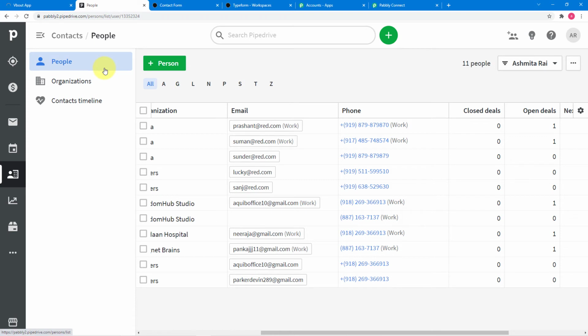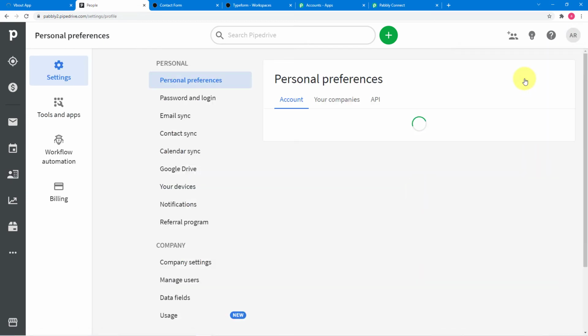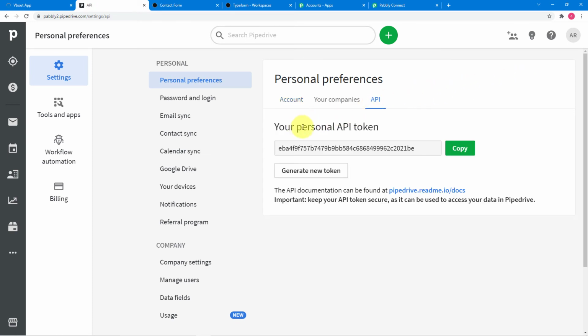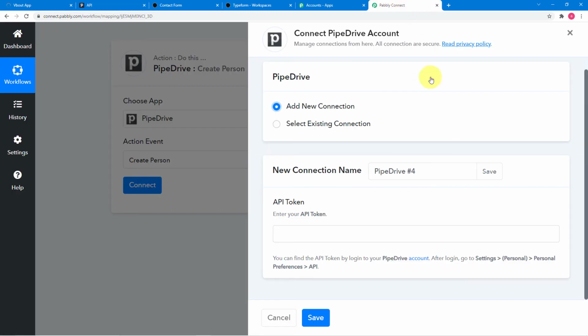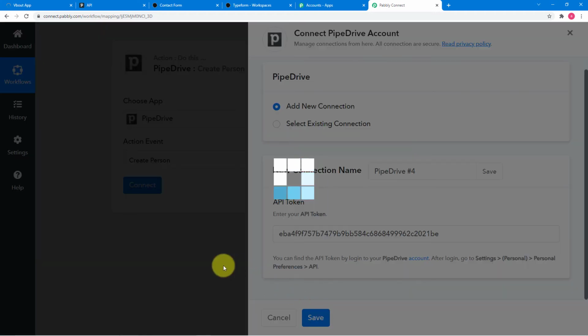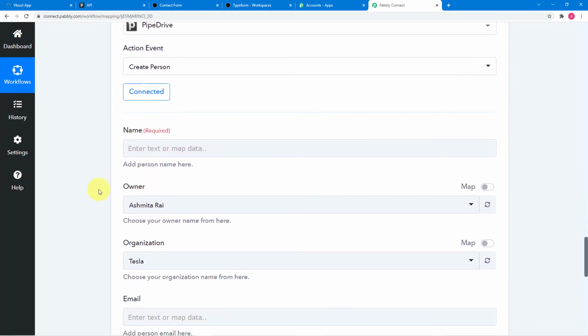So this is my Pipedrive application. Here you have to click on this profile icon and here you will find this personal preferences option. Click on it. Okay. And in this preferences, you will find this API option. So this is the API token. Click on copy here. Go to Pabbly Connect and paste the token here. Okay. Then click on save. And you can see it started showing connected here as well.